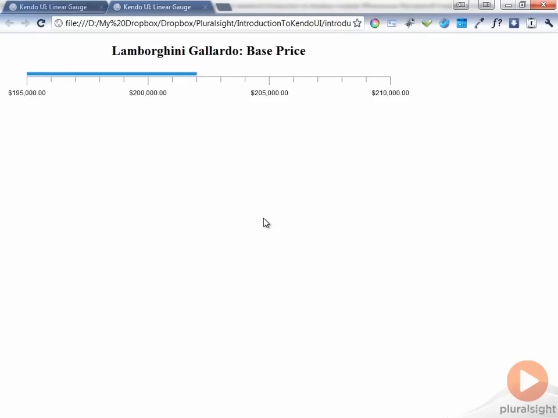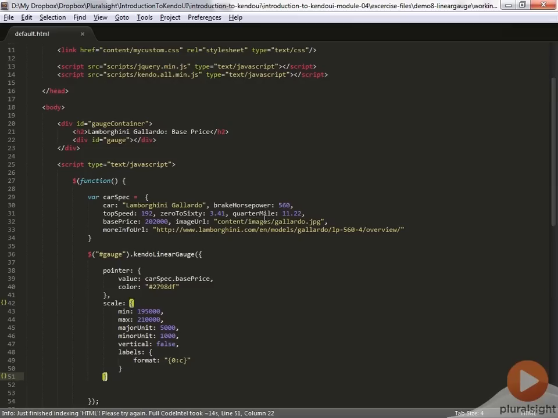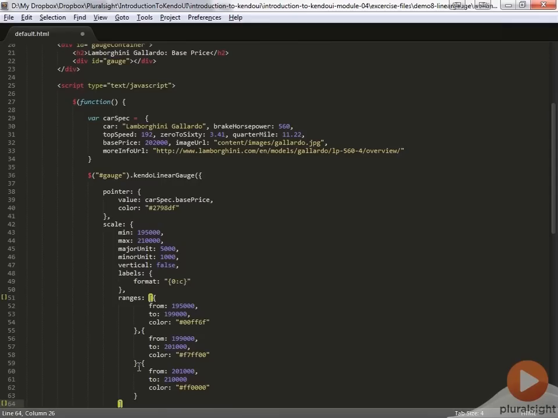And I could probably get away with $201,000. It might cost me a night on the couch, but it might be worth it. But once I go over $201,000, I'm really looking at the danger zone. So let's set up some ranges that will allow me to look at the scale and know exactly where I fall in the wife approval factor.